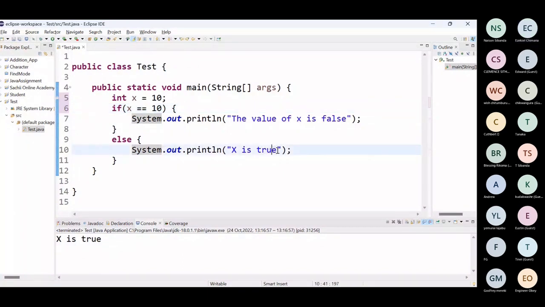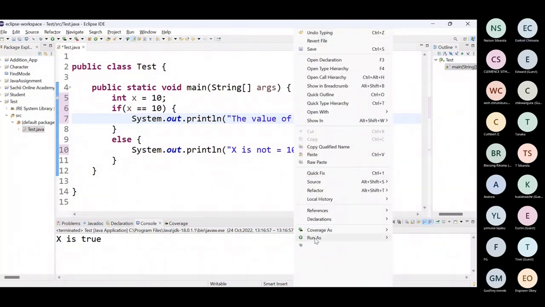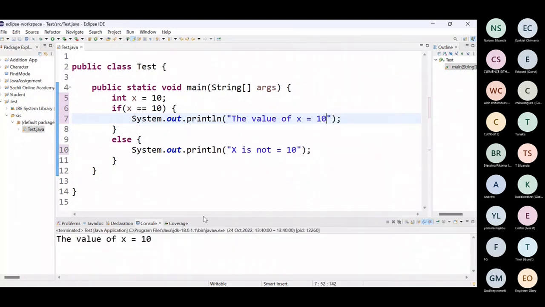Here, you can say x is not equal to 10. And then here you can say x is equal to 10, something like this. If I run this, then it has shown me that the value of x is equal to 10. Why? It will evaluate this and then it will execute this block if this one is true.